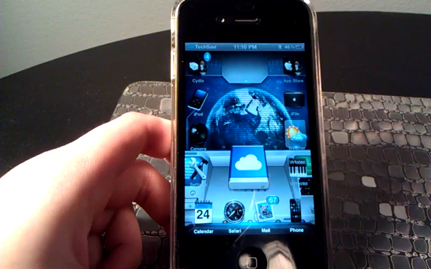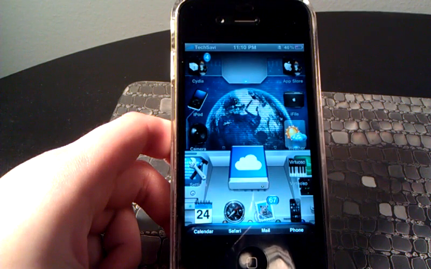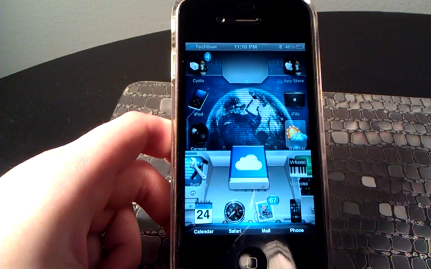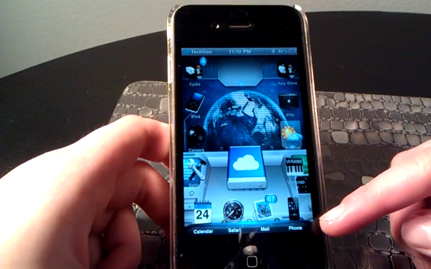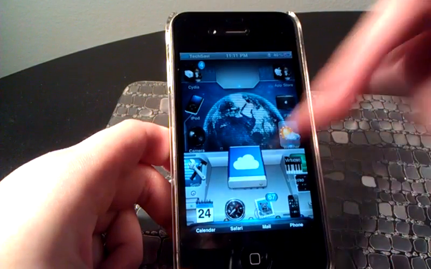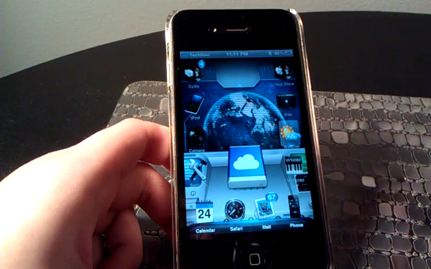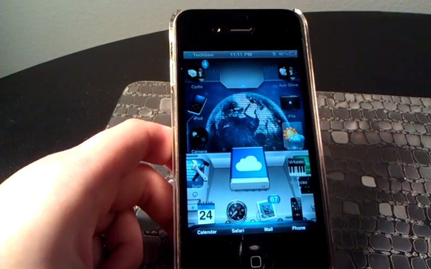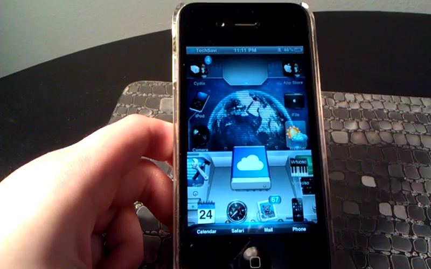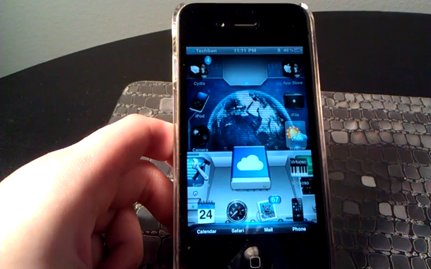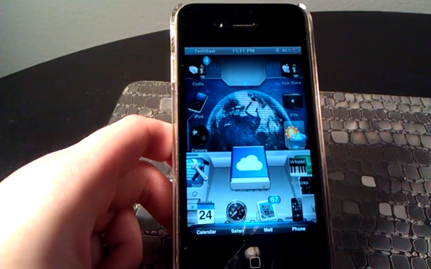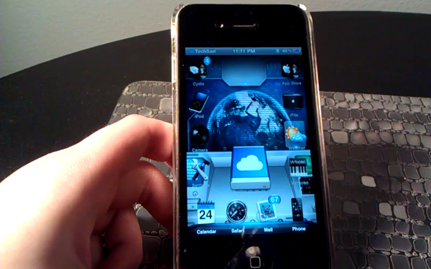4. So before you get started, you want to make sure you're on a jailbroken iPhone 4 or jailbroken iPod Touch 4G, as this theme is Retina display. There's only one item that's not high resolution, that is the stock, but as you can see it blends in very nicely, so we can't even tell the difference. But again, you want to make sure that you are on a Retina compatible iOS device. So let's get on with the video review for this theme.